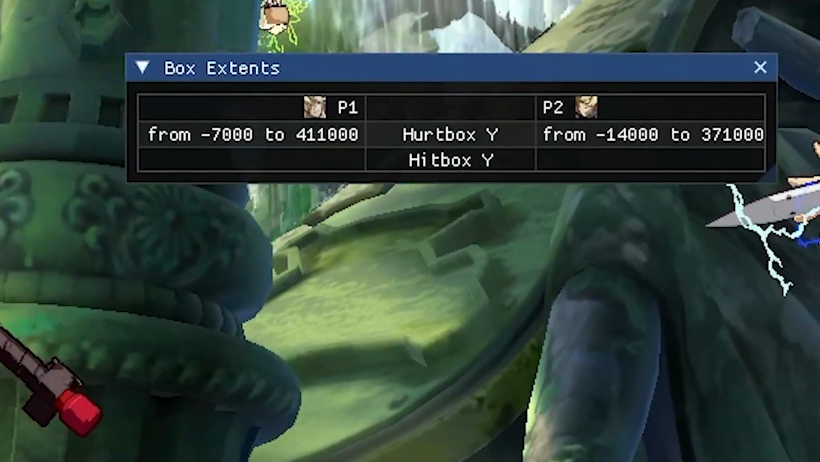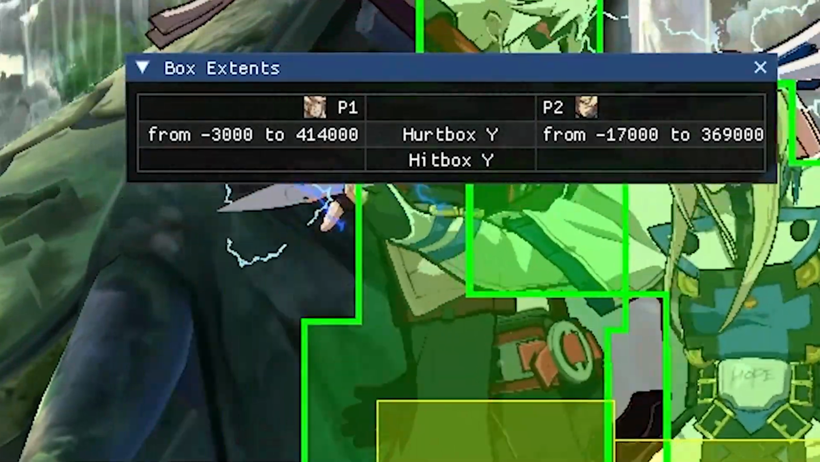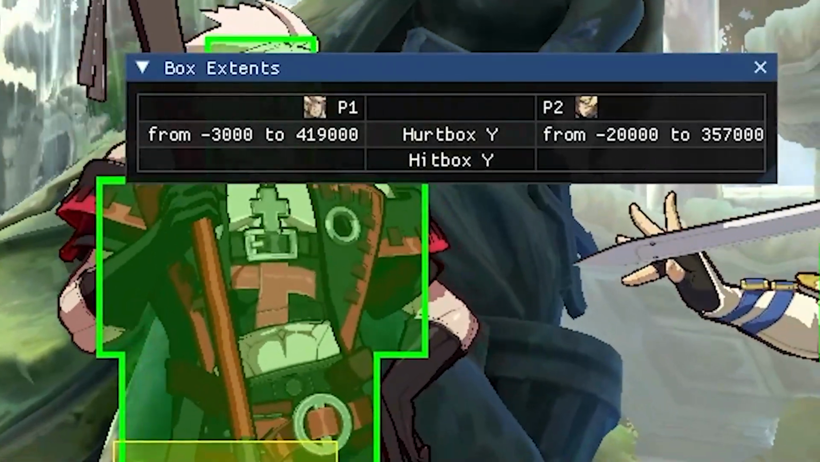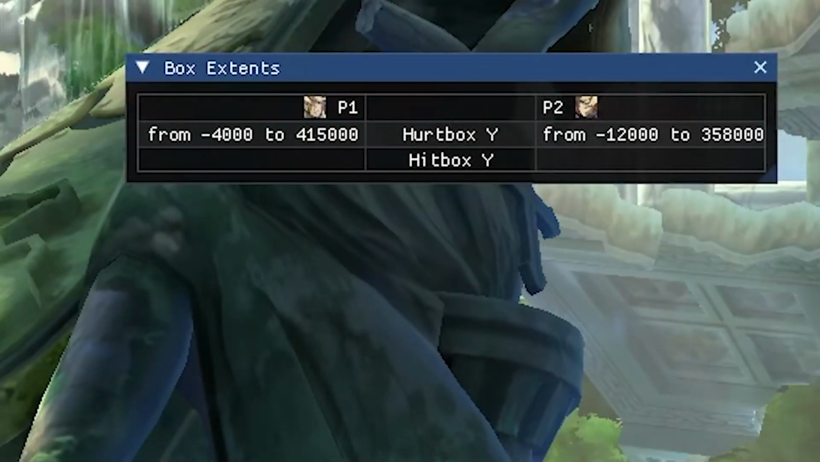Next up is box extents. This basically just shows you the exact position of your hurt boxes and any hit boxes that you put out on like the coordinate system. It's pretty simple to understand.